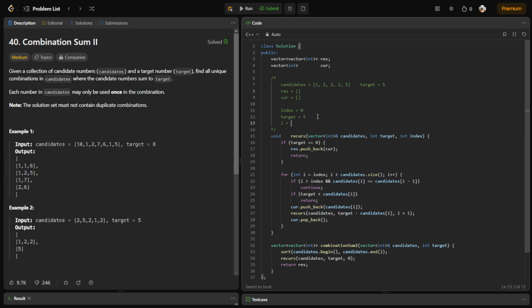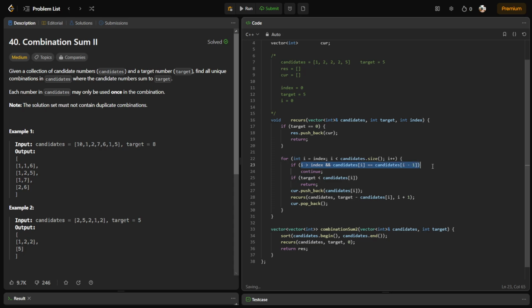I is equal to index, which is 0. Here we check for duplicate numbers, but since right now i and index are the same, we can skip this. We can skip this as well because target is more than the current number. Our target is 5 and the current number is 1, so we can just skip that. So we push back candidates[i], which is 1, into our current, and then we recurse.